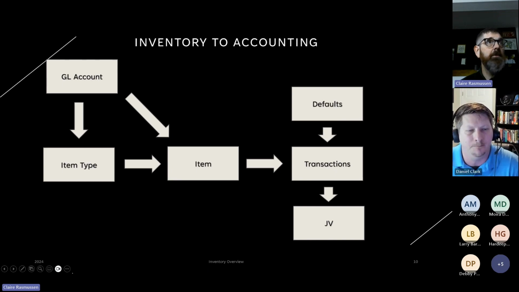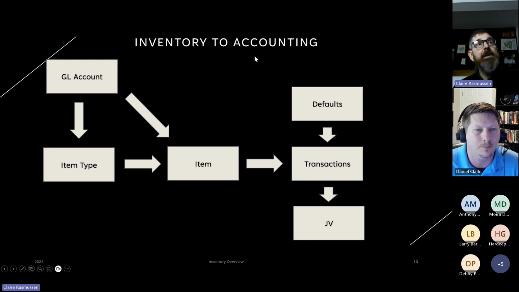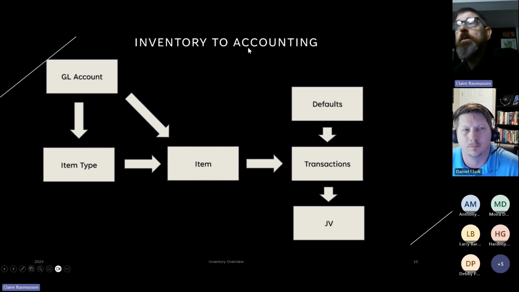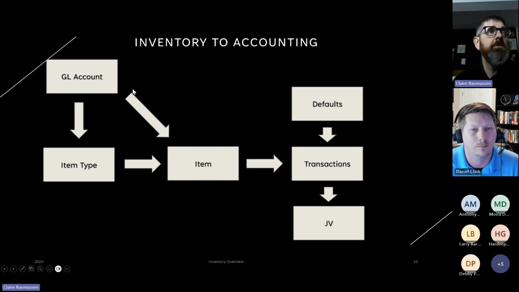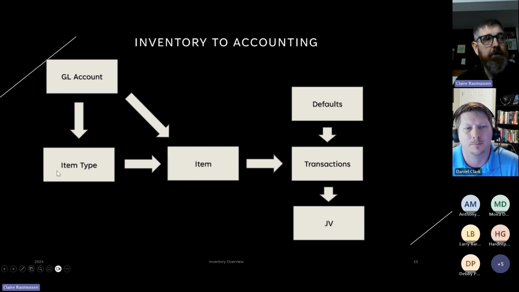I'm going to show a couple. Oh, I wanted to go over the tie to accounting. Because most people do use our accounting system as well, the GL account is assigned to the item type that defaults to the item. And then that affects when we do a transaction for an item, it uses whatever that item's GL accounts are plus the defaults to what GL accounts to use. So that's the linkage from inventory to accounting, that diagram.